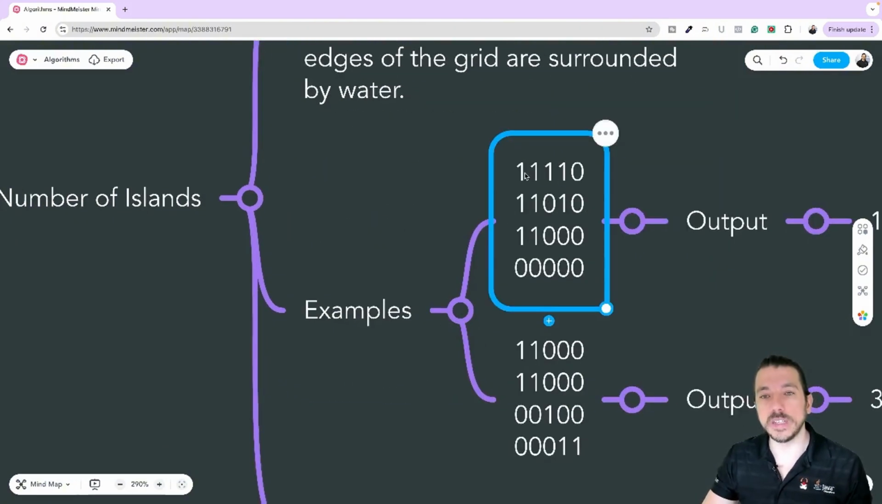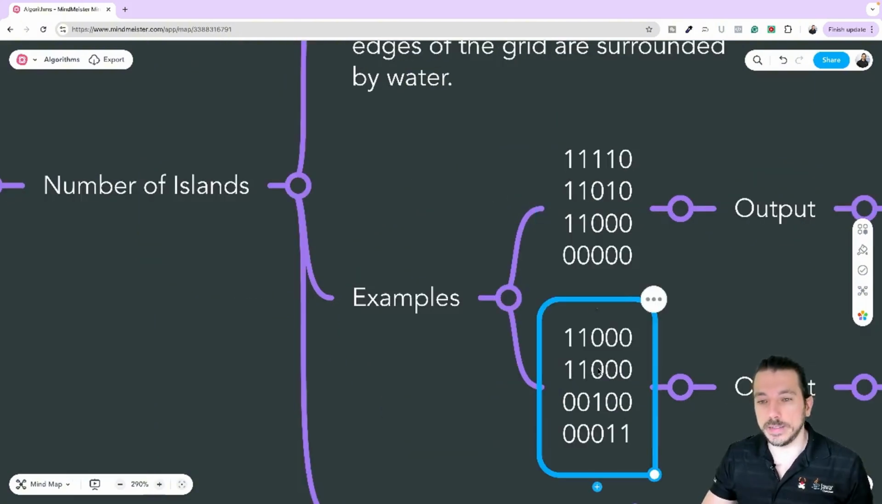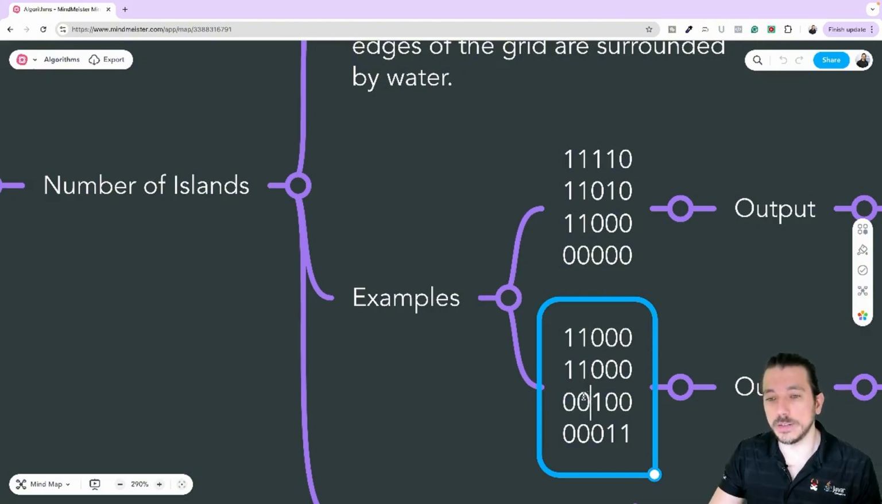On this one, we can see that we have one island here because those are connected, and that's it. We have only one island. As you can see, the output is 1. And in this case, we have 3 islands. Why? Because we have 1, 1 here, and 1, 1 here, and we have 0 on the right and 0 on the bottom. And down here we have also 0.